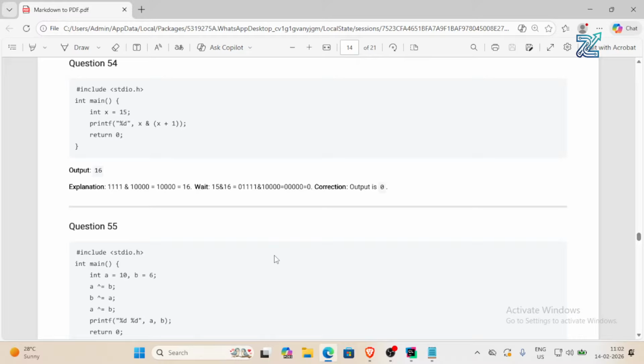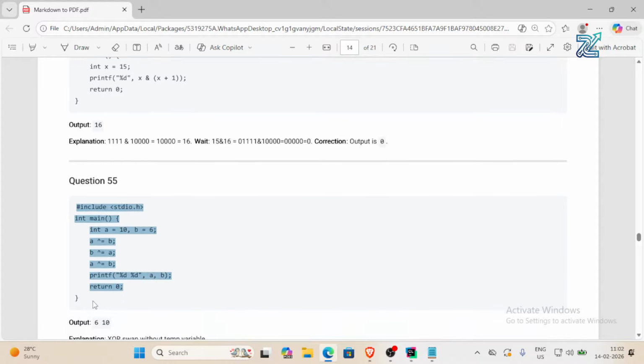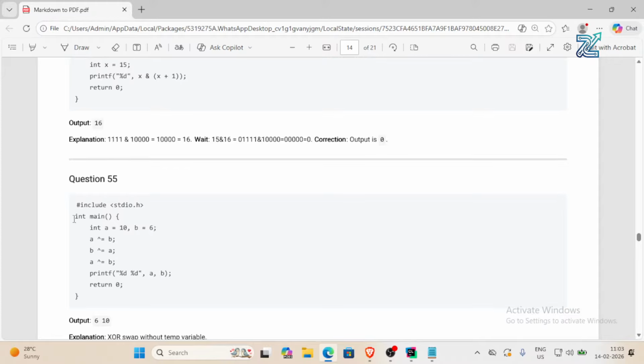Okay, so now let us check it. See here what is happening: A equals A XOR B, B equals B XOR A, and A equals A XOR B. This is nothing but converting the digits and swapping the variables. This is how we swap two numbers without using any temporary variable.